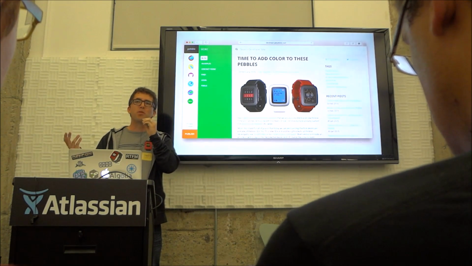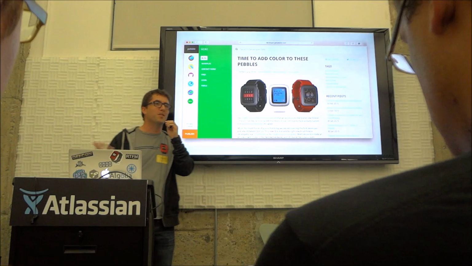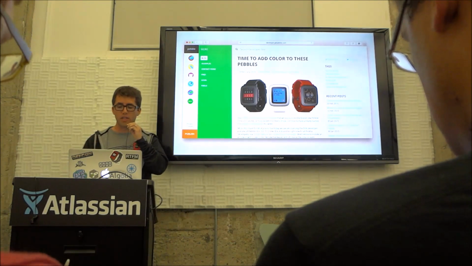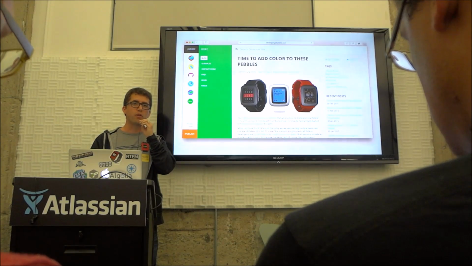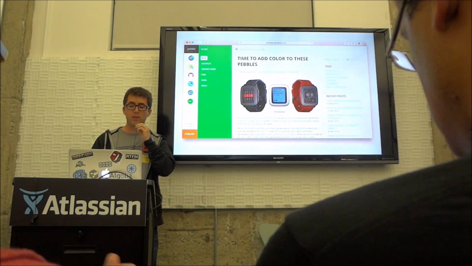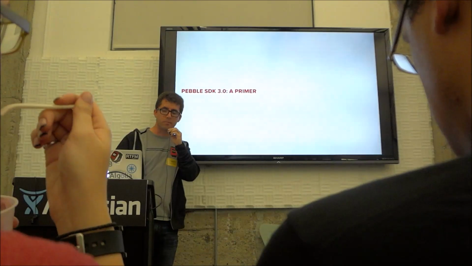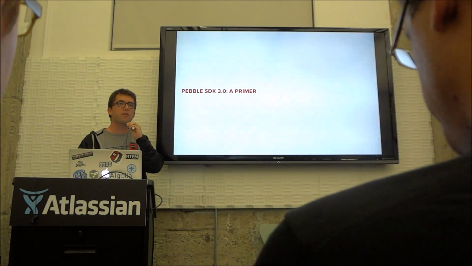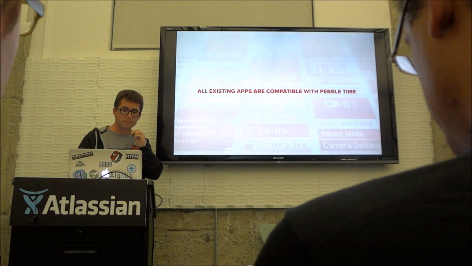But I don't have a Pebble Time. Yes, you don't yet, but we have emulators available on Cloud Pebble and on the SDK that you can install on your computer that support Pebble Time and that also support the current Pebble. So let's go quickly through the main features of the new SDK.